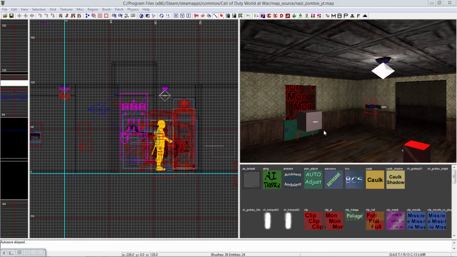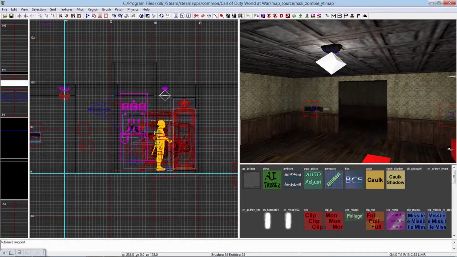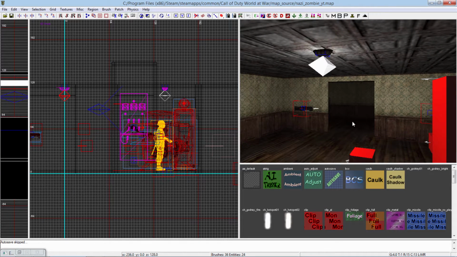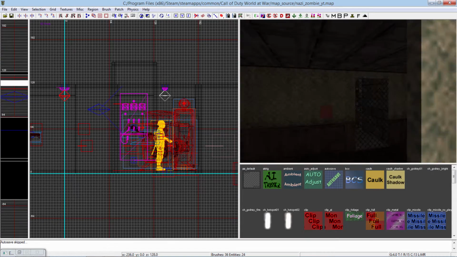Hello everyone and welcome back to our custom zombie mapping tutorial series in World at War. Today we're going to be doing blockers, so barriers that the player has to buy to be able to access other parts of the map, and a beautiful door here.